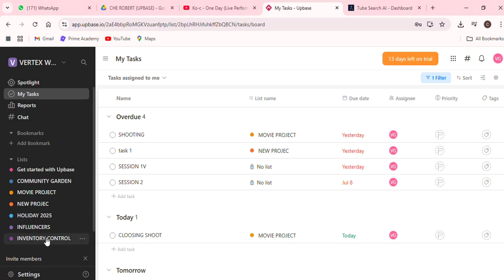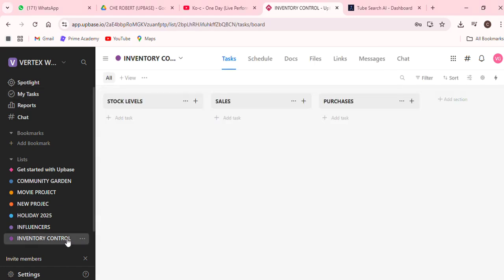This is where UPBASE keeps all the necessary tools for managing your inventory. It's designed to give you an overview of your stock levels, sales, and purchases.